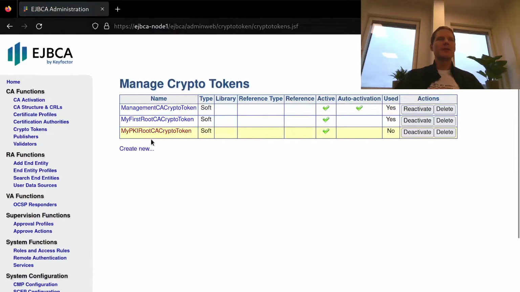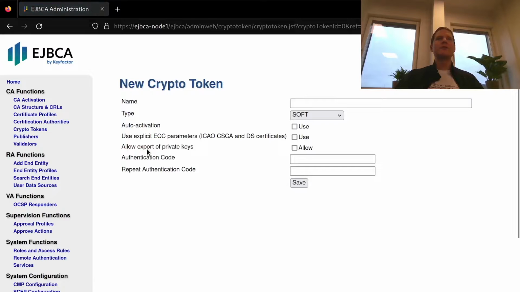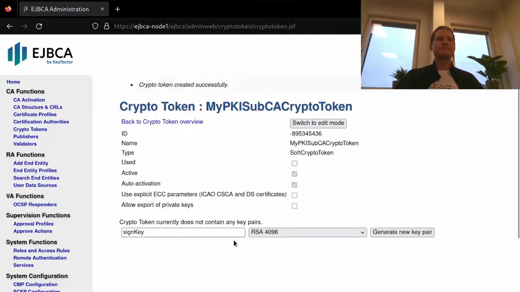Okay, I will go back to crypto tokens and create a new one, this time for the sub CA. I'll call it My PKI Sub CA crypto token. Again, it will be of type soft, but this time with auto activation enabled. So EJBCA will save this password and reapply it after a restart so that the CA is always available. I'll generate the same three keys for the sub CA.